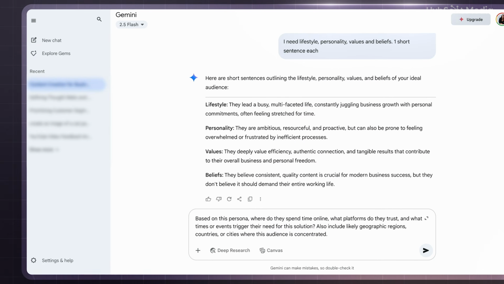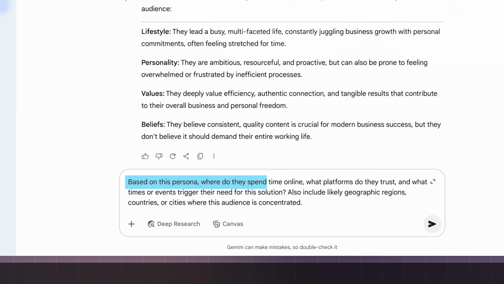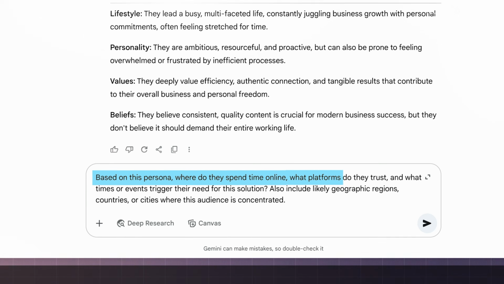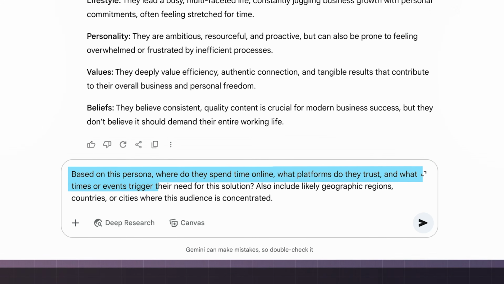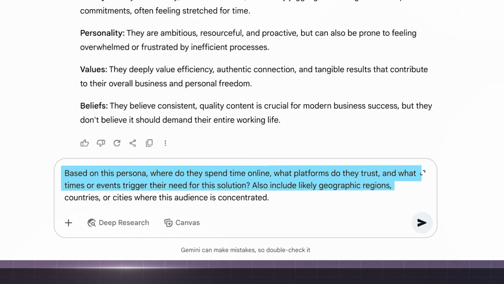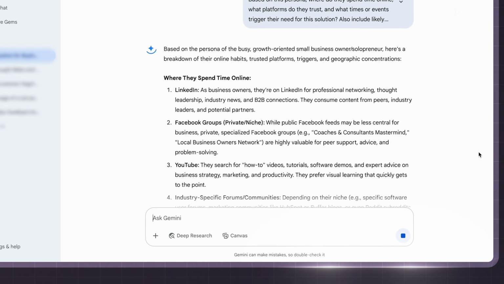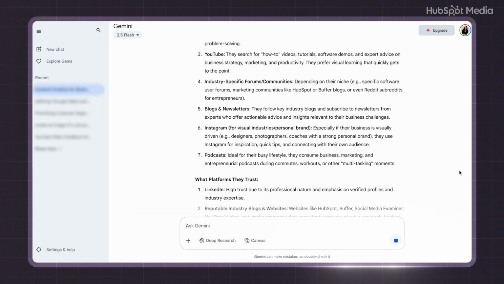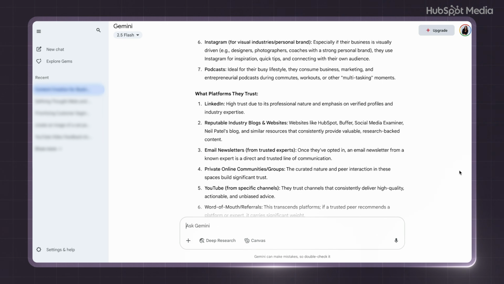If you want some help, open up your Google Gemini thread and say, based on this persona, where do they spend time online? What platforms do they trust, and what times or events trigger their need for this solution? Also include likely geographic regions, countries, or cities where this audience is concentrated. Let Gemini do the heavy lifting and then layer in what you already know from your audience or community.